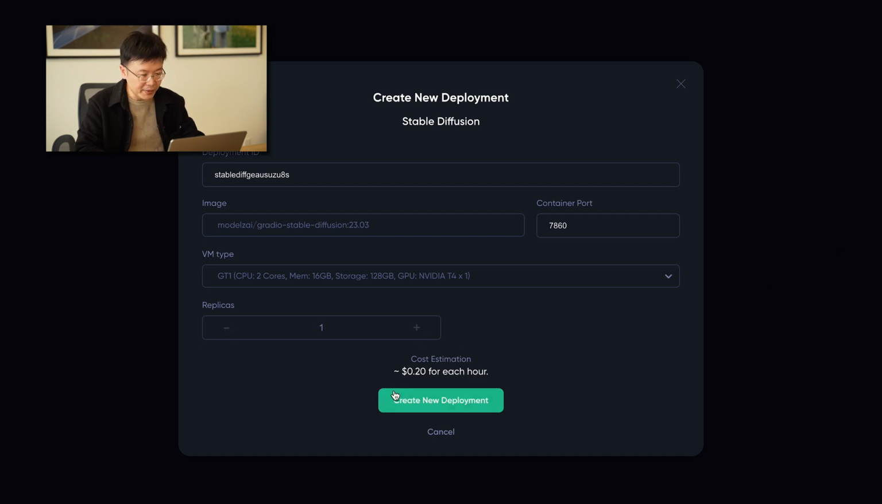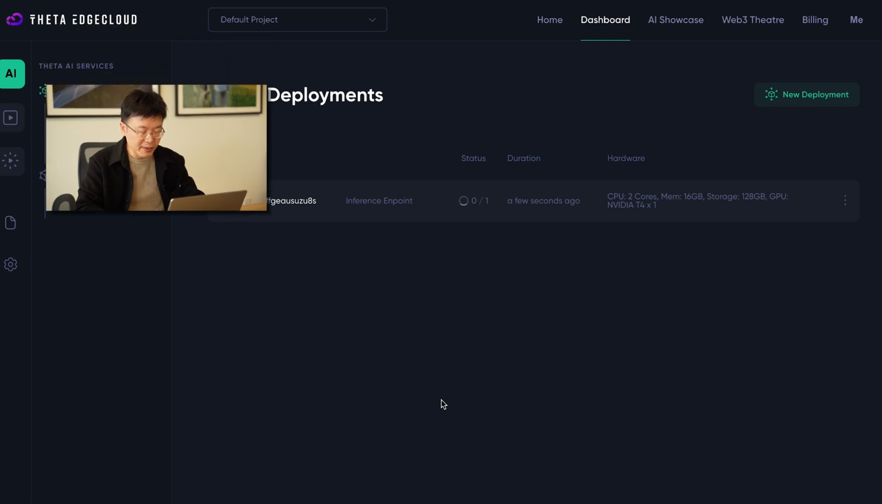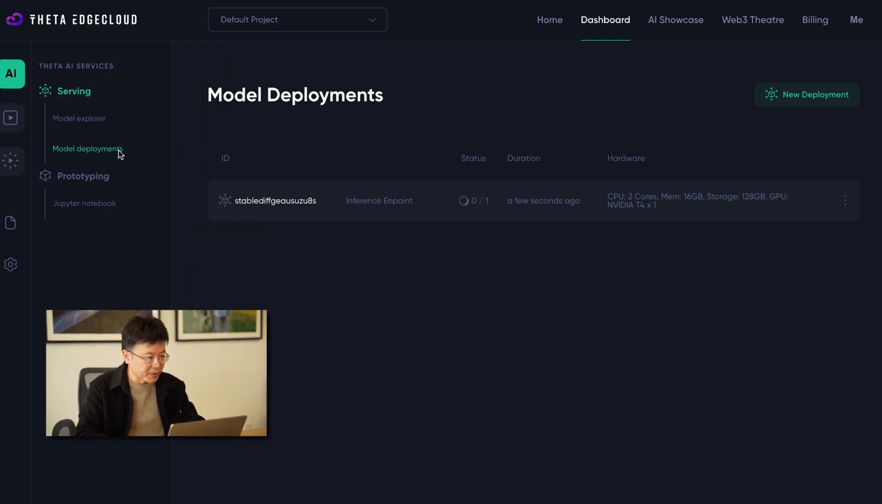And you might have noticed here, there's a cost estimation for you. It shows how much you have to pay for each hour. And if you increase this replica from one to two, you can see that this number just doubled. Okay. So after you choose the VM type you want to launch with, you can just simply click on create new deployment. This will redirect you to this model deployment tab where you can see the deployment that you just issued.